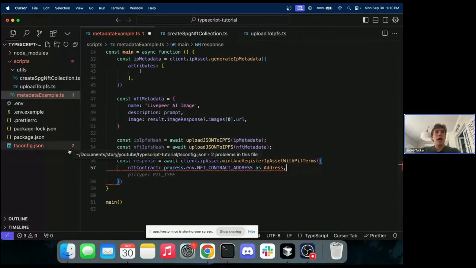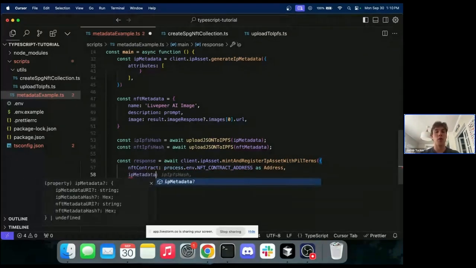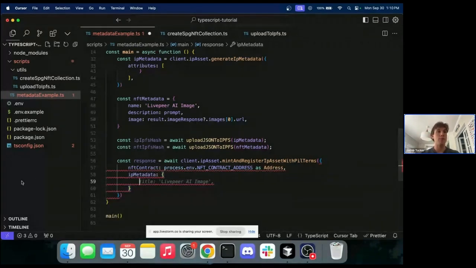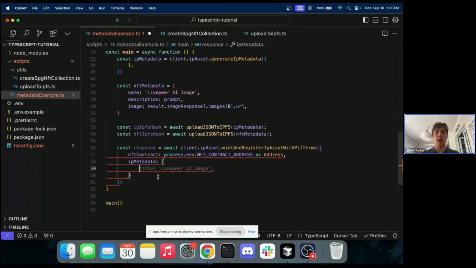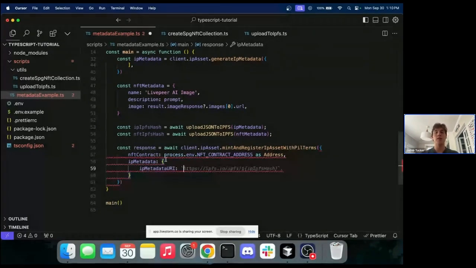Great. So now that we have added our NFT contract here, that is awesome. The next step is we're going to add our IP metadata. The good news is we've handled most of this already. So there's an IP metadata object. And in here, we need four things. The first one is the IP metadata URI. This is the IPFS link.